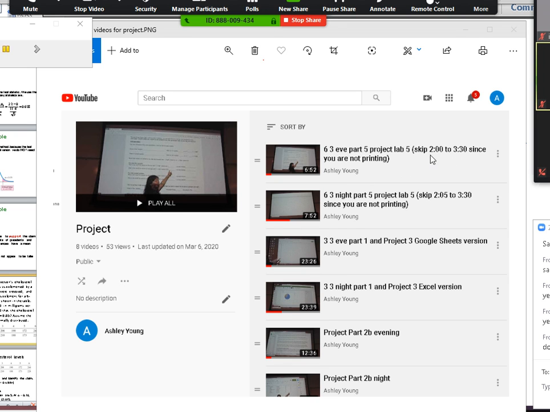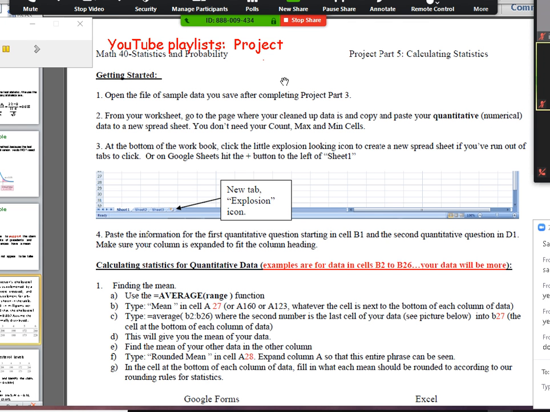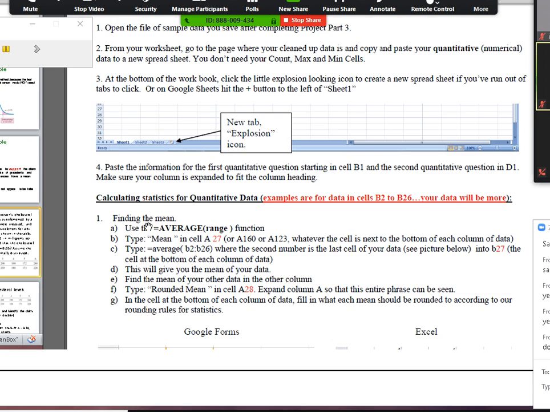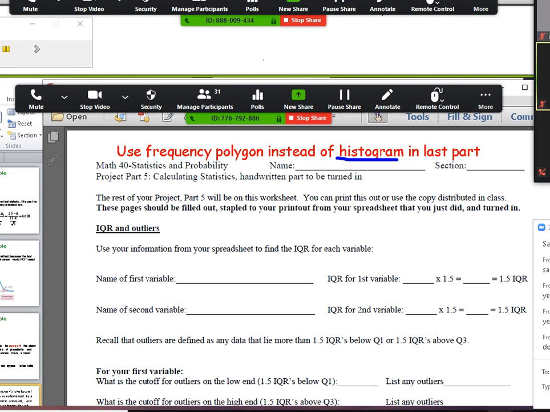Make sure you skip minutes 2 to 3:30, because that's just about printing, and you guys aren't printing, so you don't need to worry about that. But this is it right here. Go to the YouTube playlist project, that will get you to those videos. And then this is all about your quantitative data, the numerical data. So you had two numerical questions. We're focusing on just those two for this project. You're going to find the average. You're going to find.